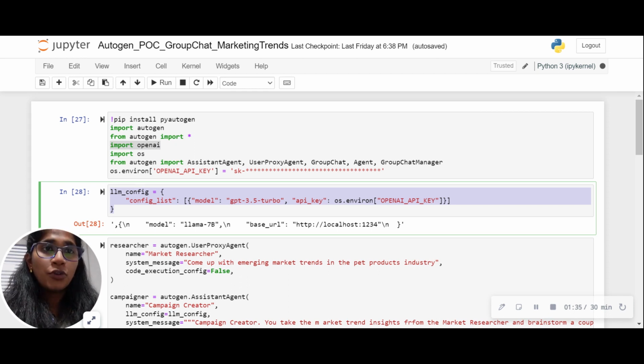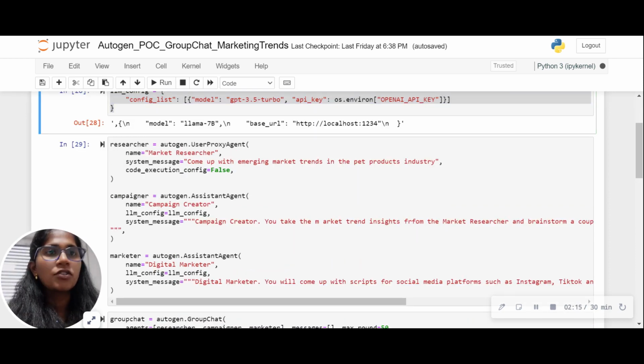Now, I'm going to create a group of agents that will work together in coming up with the marketing trends, the campaign ideas, and the scripts. So my system consists of 3 agents: the researcher, the campaigner, and the marketer. The researcher is also a human agent, the user proxy agent. They will synchronize and talk to other agents, provide the human input while it comes up with the scripts.